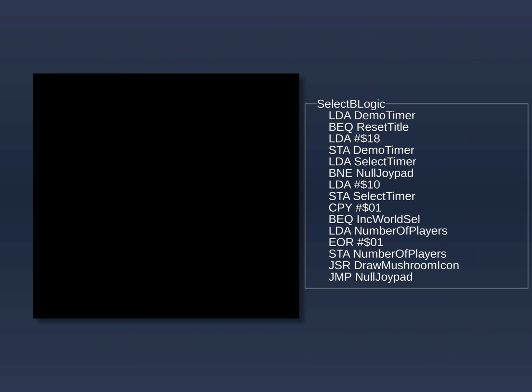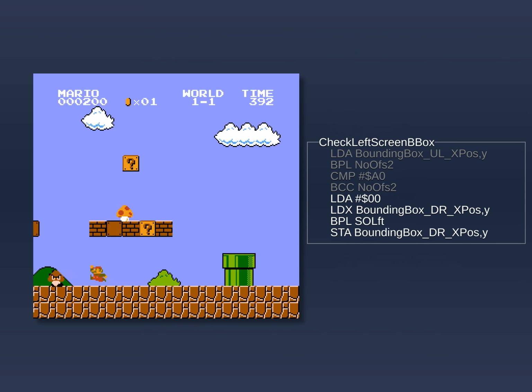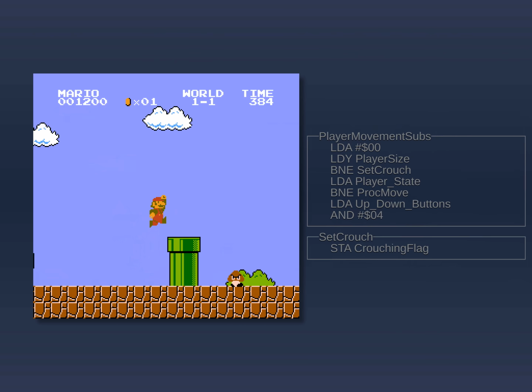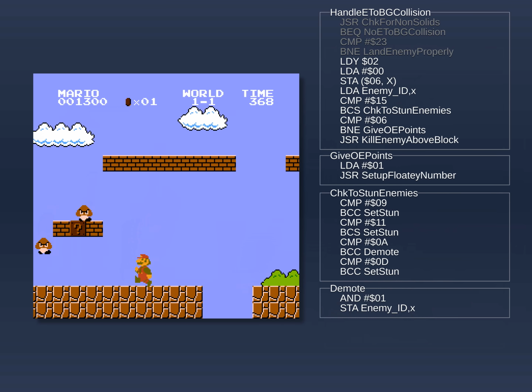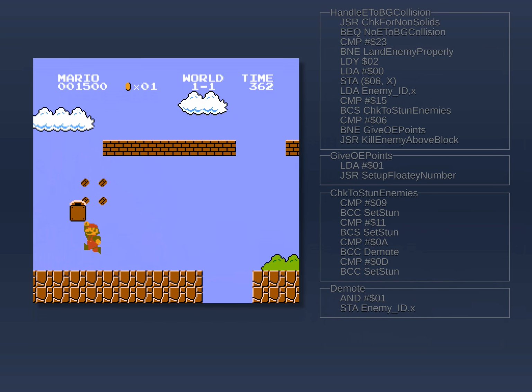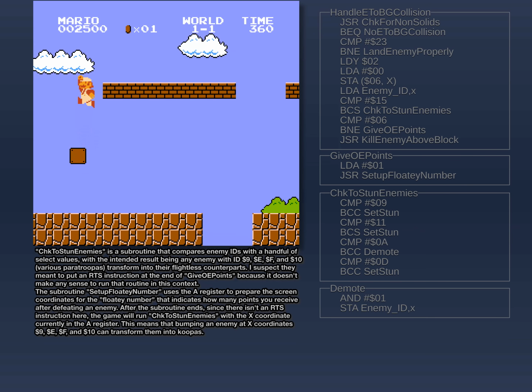With minimal planning, let's just try and do everything. I'll start by selecting 2-player mode. Touch the left edge of the screen, bump a brick, crouch, collect a 1-up, transform this Goomba into a Koopa. You know, normal gameplay things.